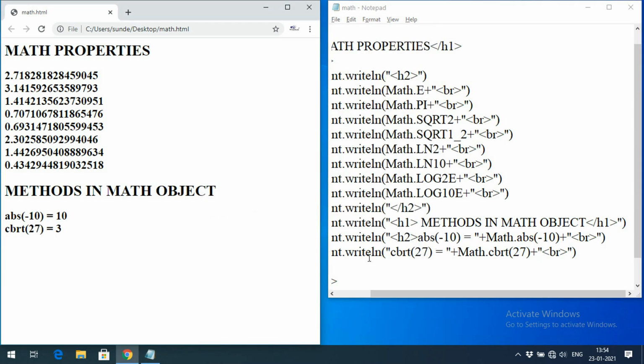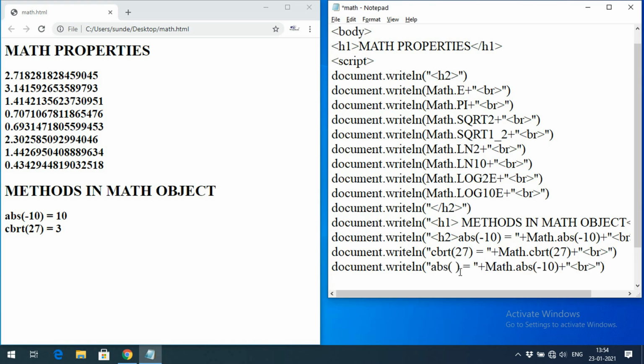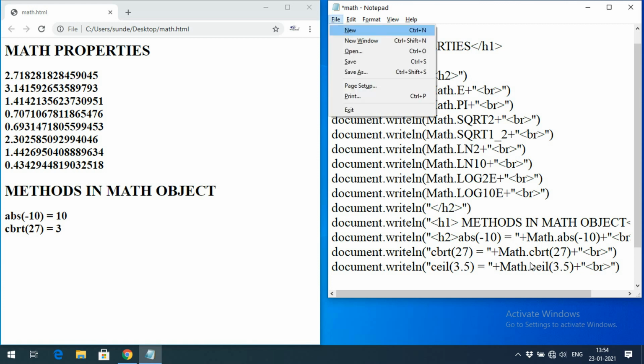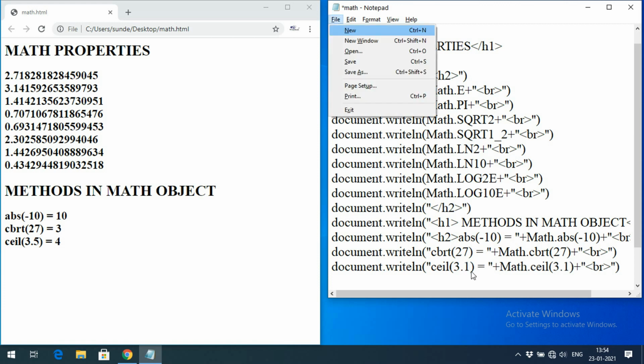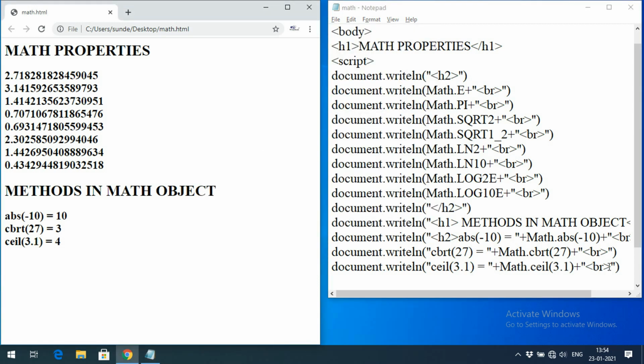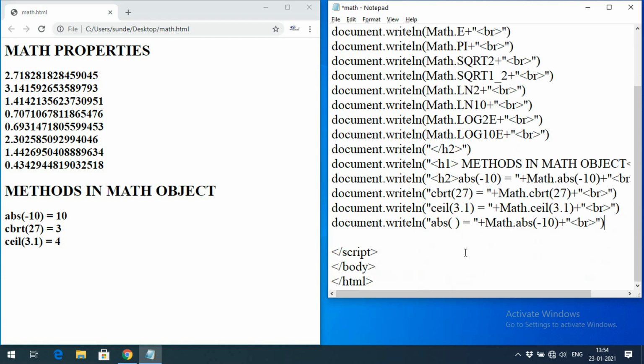Yes. Now this is the cube root, and again we have the third one, that is the ceil function. Ceil means round up. So 3.5 rounds up, and this is also a ceil. The ceil function is a round up, that means it will move to 4. Even if it is 3.1, we'll get the round up, automatically 4.